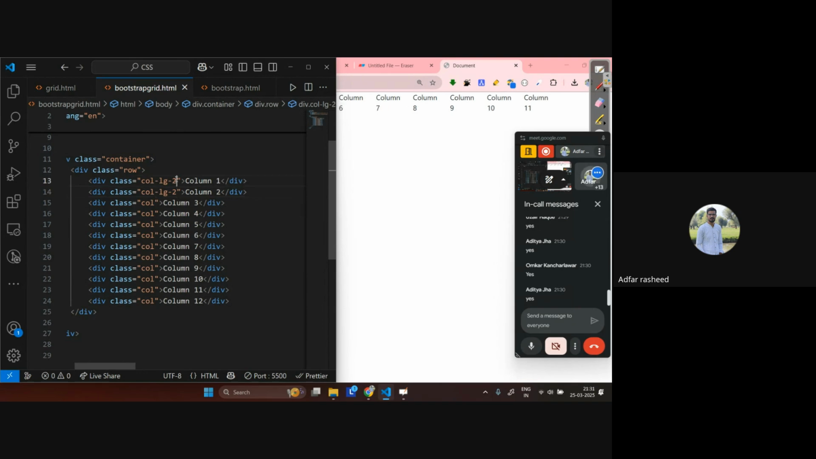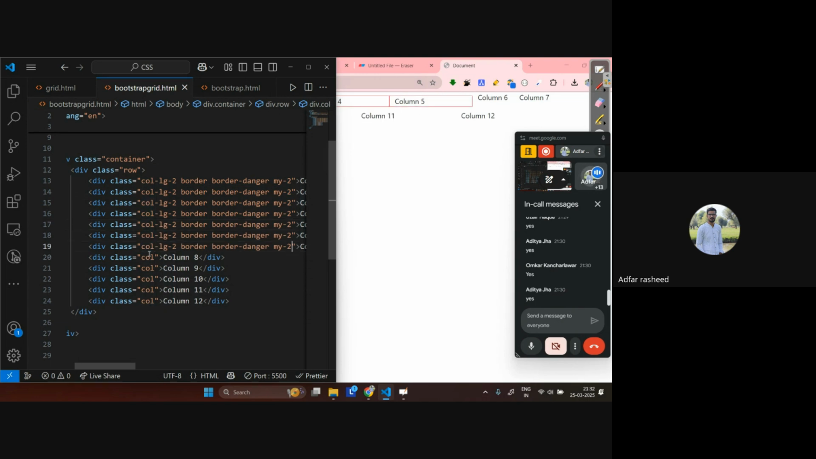And I have to put the border as well. So let me put the border. And let me put the border. In a similar way, col-lg-2. Then over there, col-lg-2. And then let me simply copy it and paste it everywhere. So I'm simply going to copy it and let me try to paste it. Paste here, here, here, and everywhere, like this.